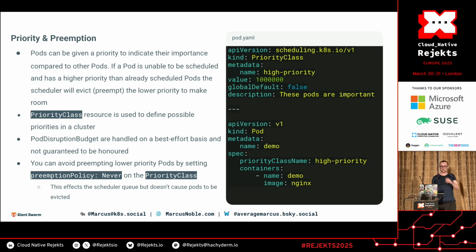Very quickly, I'm going to talk about priority and preemption. This allows you to say this pod is much more important than this pod. You can define a priority class that you then associate with your pod. It's just a number: the bigger the number, the more important it is. And there's a few things you can do with this. Depending on whether you set the preemption policy to never or not on your priority class, if it's set to never, you won't evict other pods if a higher priority one comes along. If it's not set to never, then if a high priority pod needs to be scheduled and there are lower priority pods elsewhere, it will kick them off and get that scheduled. Otherwise, it's just a queuing thing.